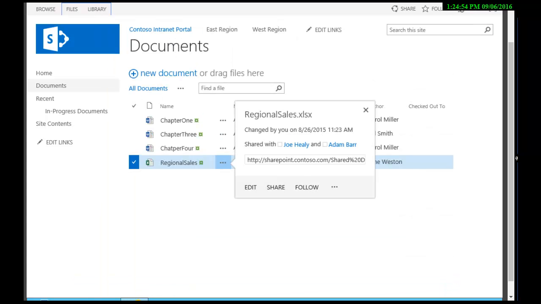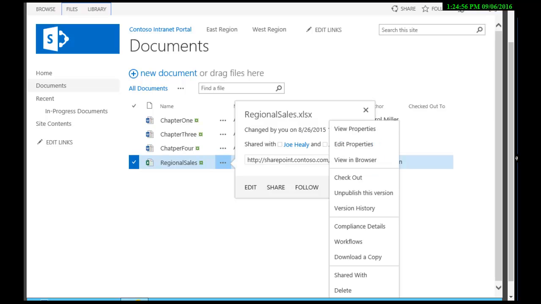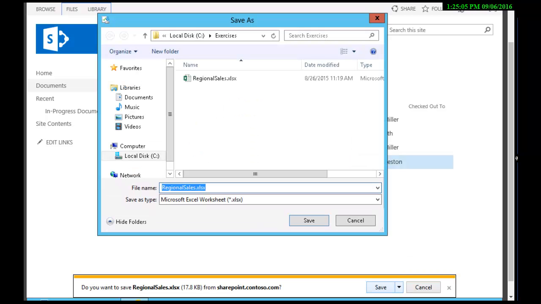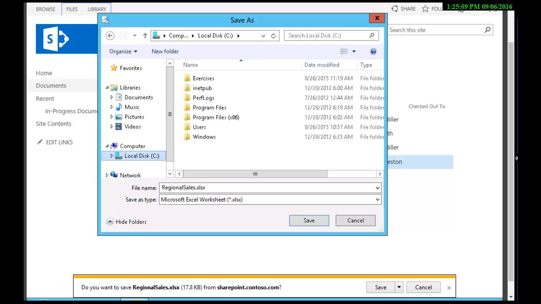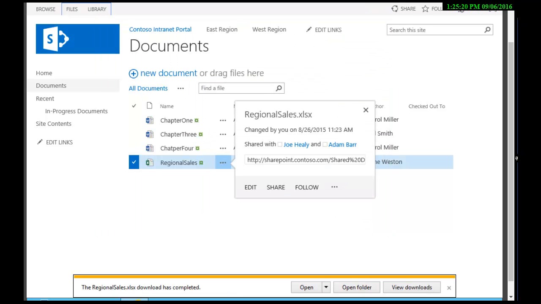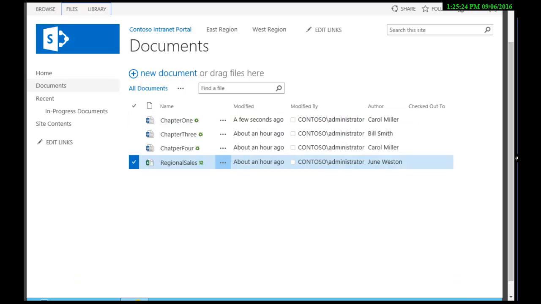Now I'm going to do that again and download a copy, but this time I'm going to use the drop down and save as and navigate to a different location. I'm going to go to my C drive and make a new folder, and I'm going to put that document in the new folder. And we're good to go.